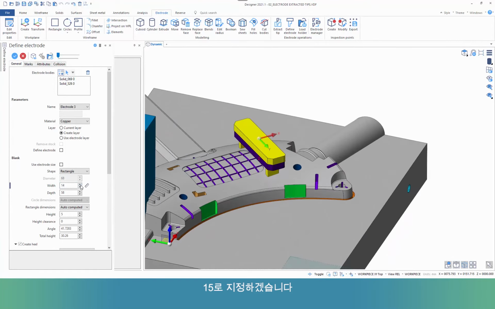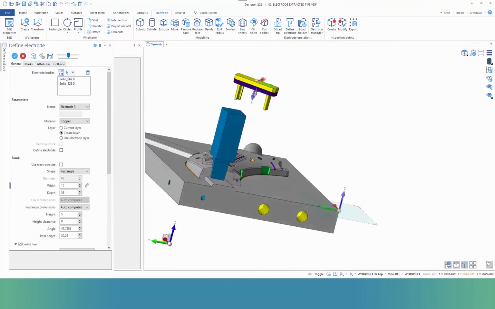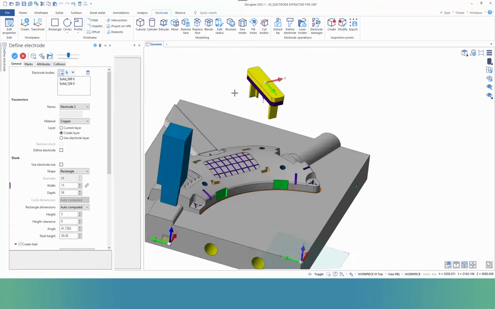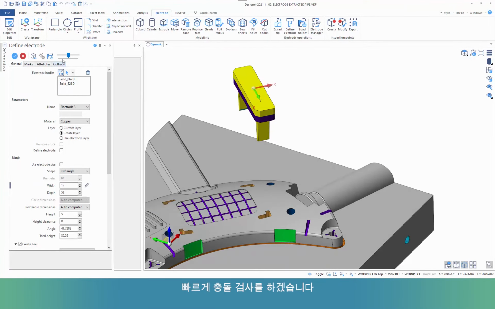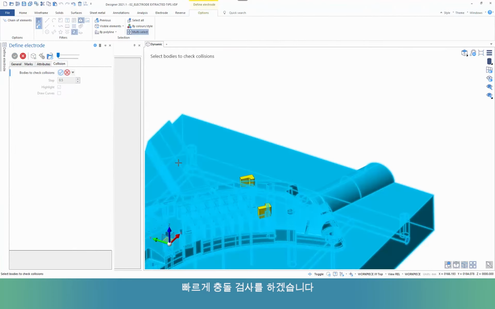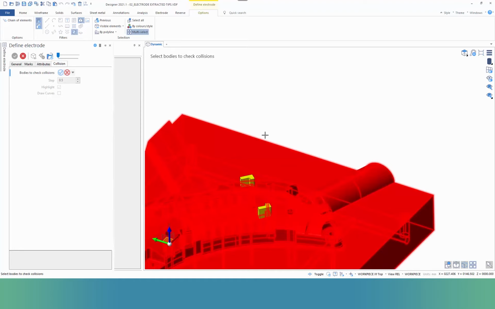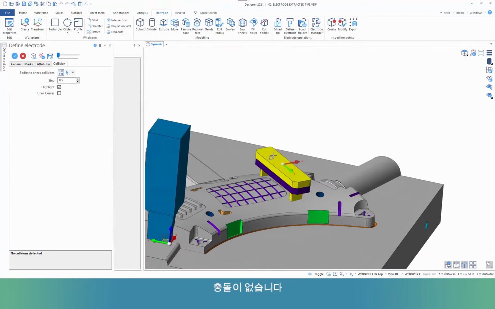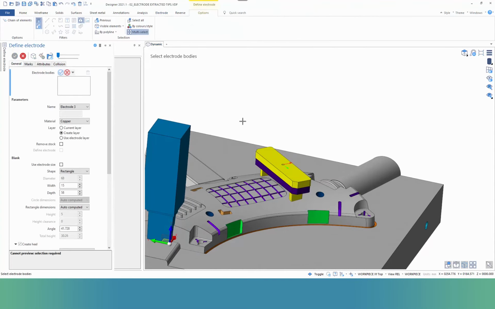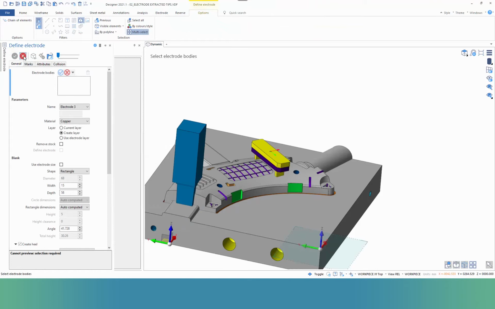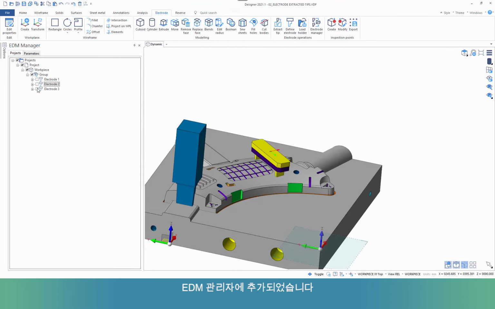So let's go for 15. I'll give that a quick visual inspection. Okay, that's good enough for me. I'm happy with that, so I'll do a quick collision check. Oh dear, I forgot the multi-select was on. Okay, so no collisions, and we'll accept that. And then that gets added to my EDM manager.